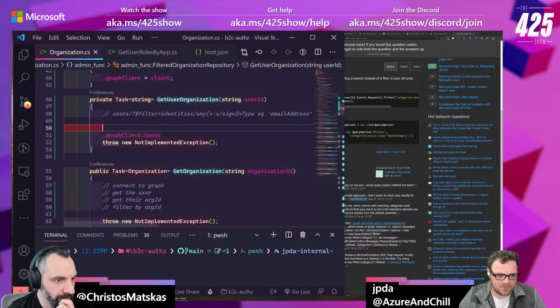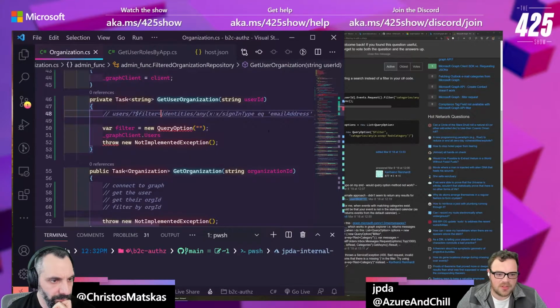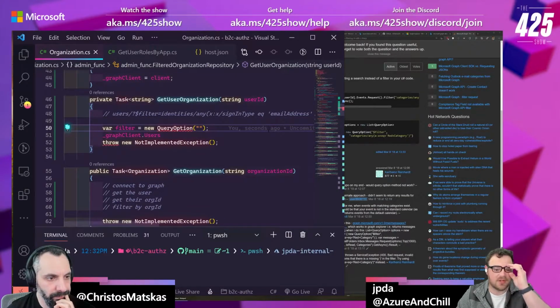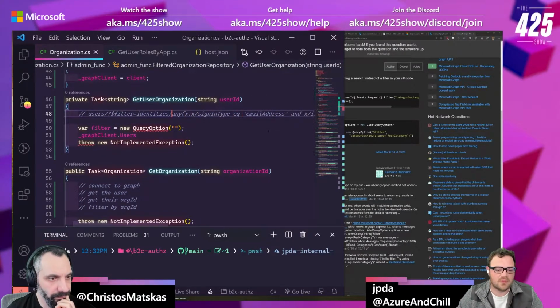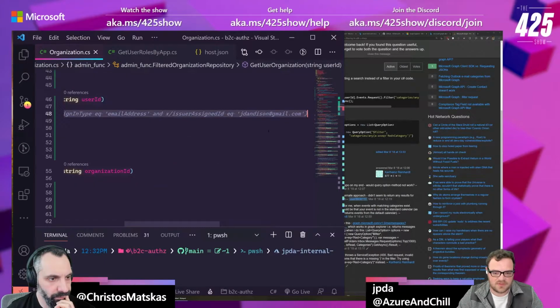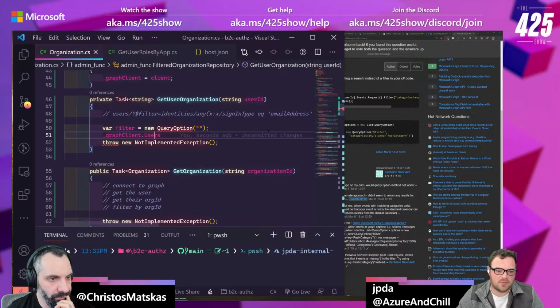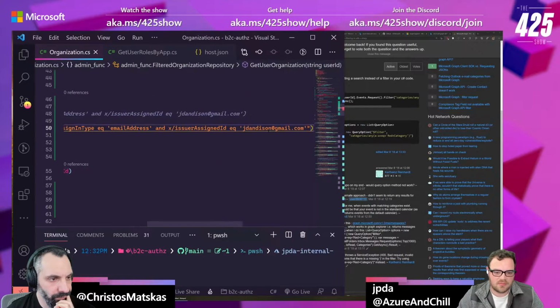So let's do query, or we'll just do filter, and this is a query option. And in here we will put our filter. So what we need is a filter on the user ID. We actually need a filter on that user ID. So I'll just take this filter, put this down in here. Okay.